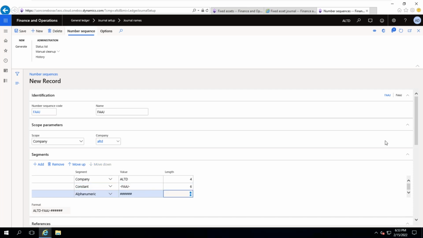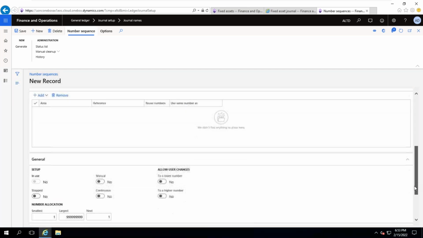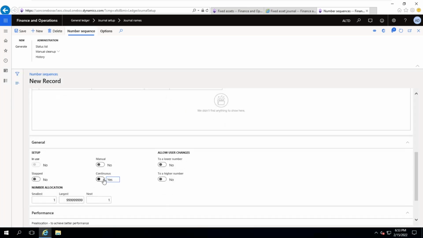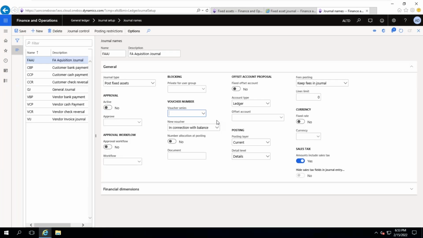So I will always use 6 digits so that it is best practice. This is my way of practice. Your wish or client's wish, how you want. So we have mapped fixed asset equation journal. So the journal name is created.